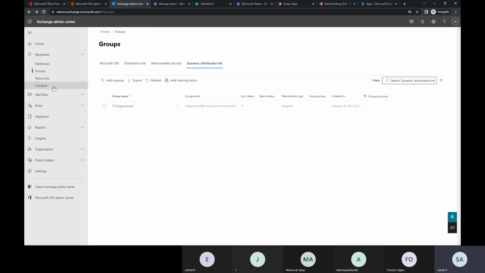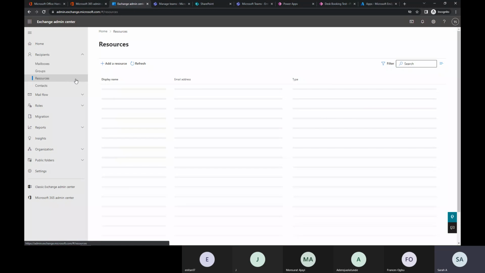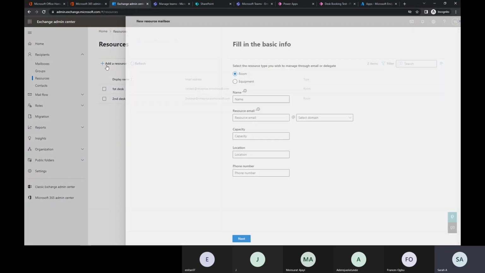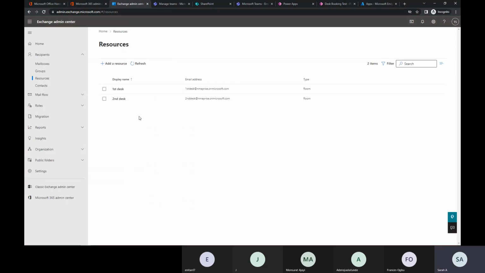And also we have contacts, where you add someone's contact details. We have resources. We have two different types of resources: equipment and rooms. Now, before COVID, back in the office, we had conference rooms, a lunch room, an emergency room, or some kind of rooms in the office. And you don't want people walking in and out of the room anyhow. So as an admin, you can add a resource and say, okay, this is the location, this is the room. Anybody that wants to create a Teams meeting should use this room.